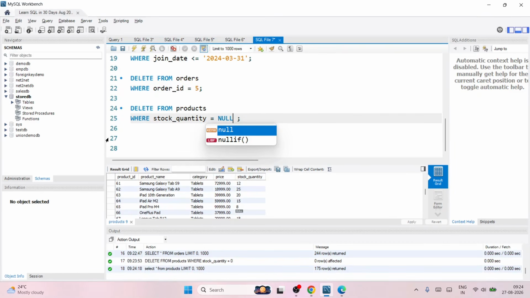If you remember all the things I have taught you, if you write stock quantity equal to null, this comparison doesn't work. It is unknown. I've shown you this in the past. Whenever you want to compare anything to null, don't use the equal to operator. It is neither true nor false, it is unknown. So to compare with null, you have to use the IS keyword. Now if I issue this query, will it delete all the products whose stock quantity is null?